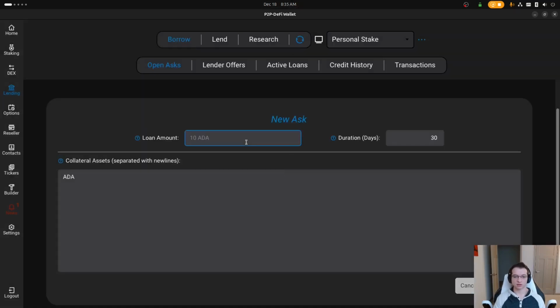So we can specify the loan amount and asset. It could be 10 ADA, it could be 100 JED, doesn't matter. Then you specify the duration in number of days. So this is 30 days. And then you specify the collateral.